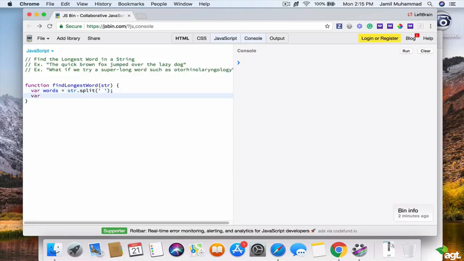I have another variable called maxLength, so we can find the max length of the longest word. We're going to initialize it to 0, and we're going to have a for loop with variable i initialized to 0, and i is going to be less than the length of words, and it's going to be incremented by 1. I count each one by one.